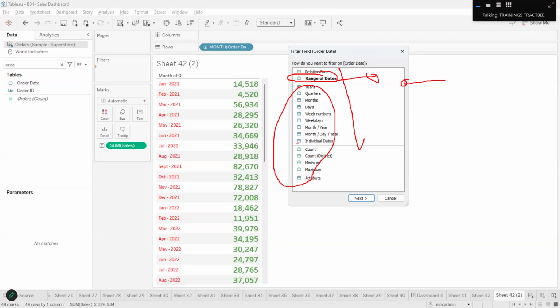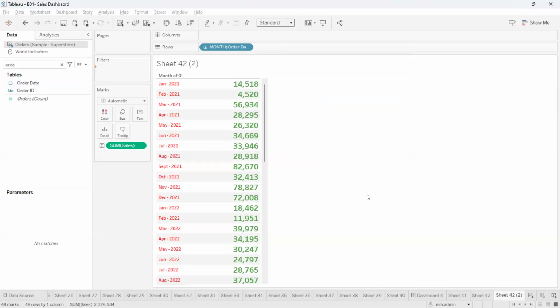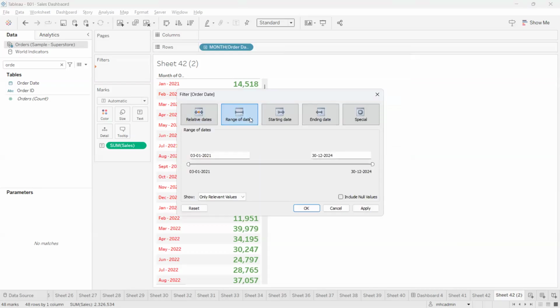In another way, if you select anything which is in blue color here, those are nothing but discrete filters. And whatever you select here which is in green color, those are nothing but continuous filters. Okay, let me select a range of dates here. Just click range of dates, which means it is a continuous filter. Just click on the next option.